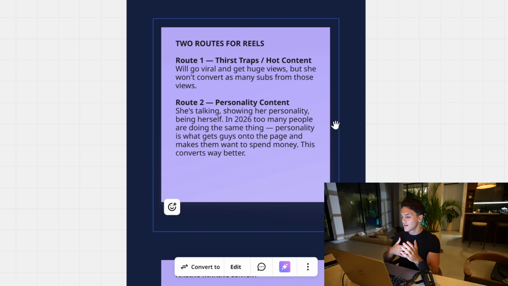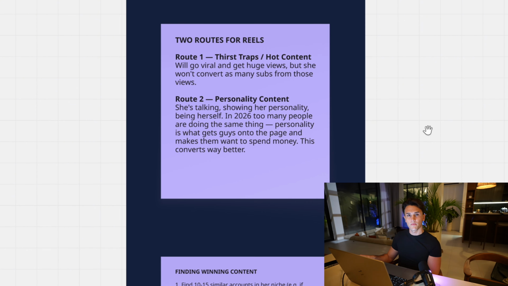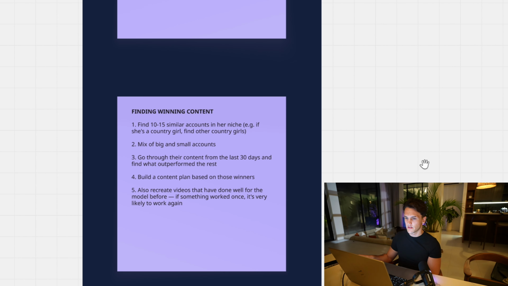So you need to see what strengths and weaknesses your model has. If your model has a terrible personality, but she's extremely hot, obviously you're going to go with route 1. If your model is not as hot, but has a really good personality, then you want to go with route 2. So you want to decide based on your model and see which option is the best.